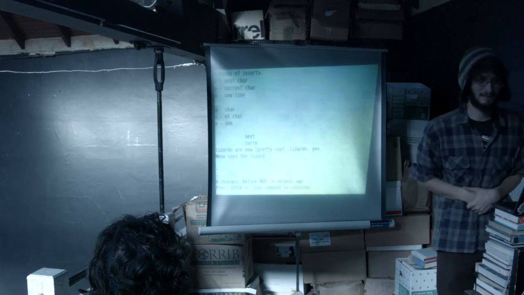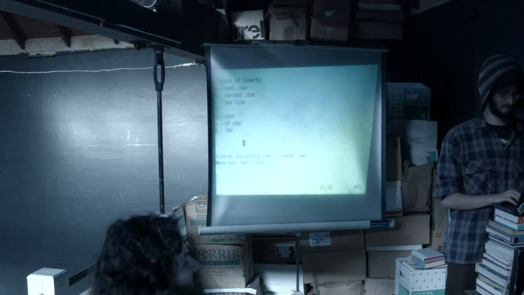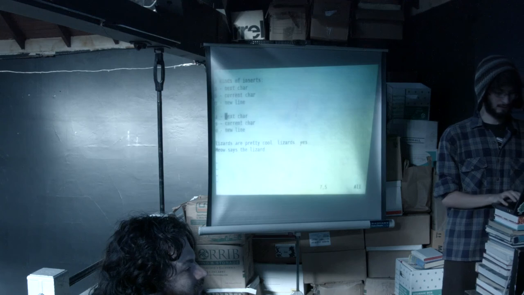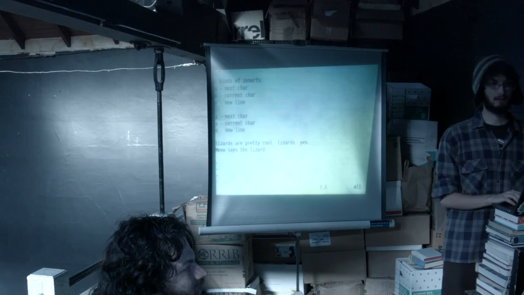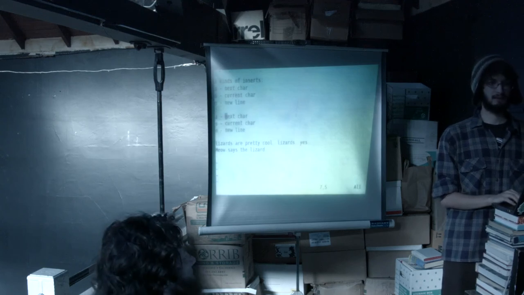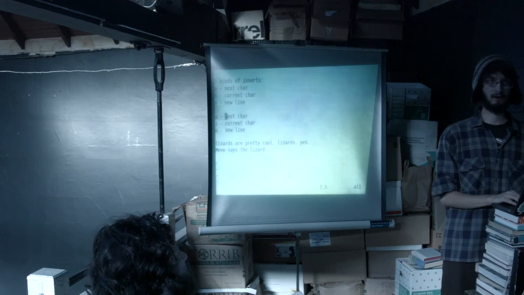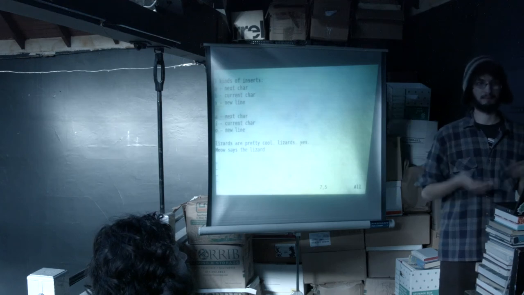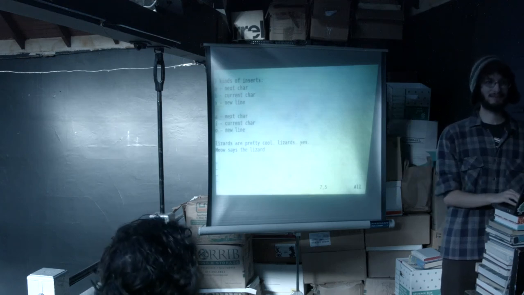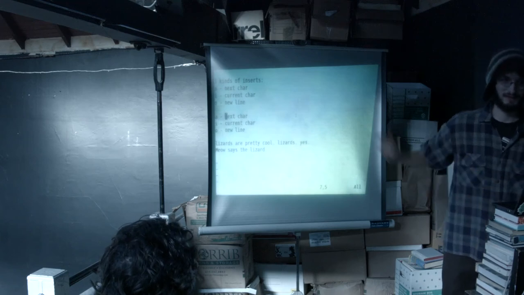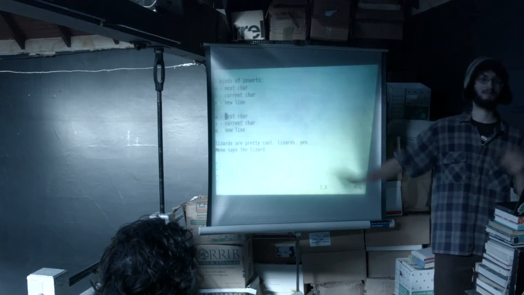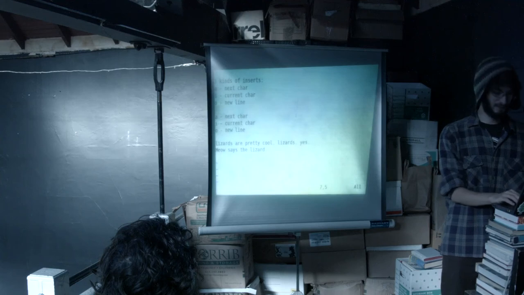Yep, question? Would it be feasible, or does a browser implementation for this already exist? For Vim? Yes, there are several. I don't know offhand which is the best one, but yes, there are lots, because programmers use these tools all the time and put them everywhere, so they're very widespread.